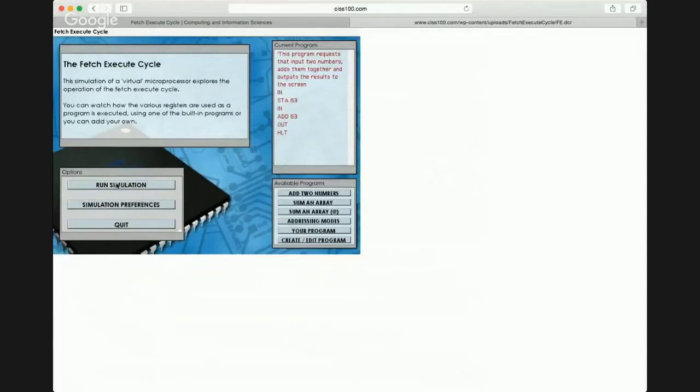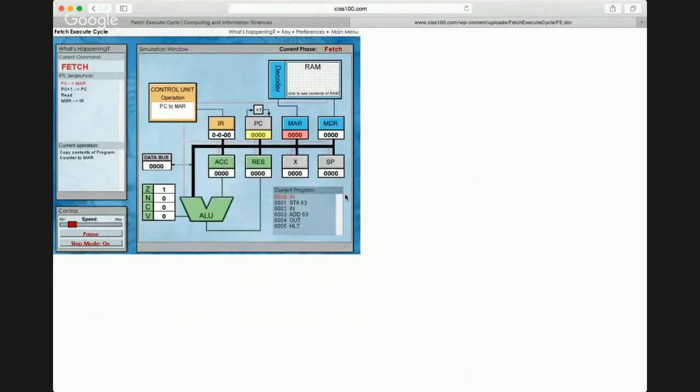Let me click run simulation here, and let's look at this in detail now. Actually, I'm set up to execute the first instruction, but I'll get to that in just a minute.